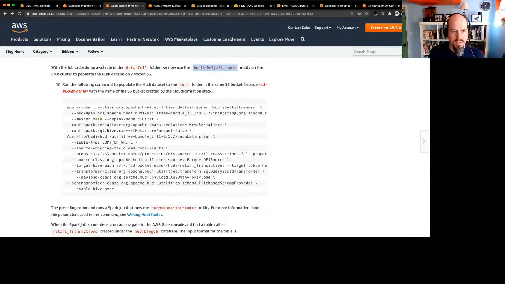Now we need to use this Hoodie DeltaStreamer to populate the data set on S3. So let's look at what this command is going to be. So we're going to do a Spark submit. We'll use the DeltaStreamer class, and these are the different packages we're going to use. That'll run on the cluster. Let's see, convert metastore Parquet false. There's the Hoodie jar that I'm going to use. We'll use copy on write.